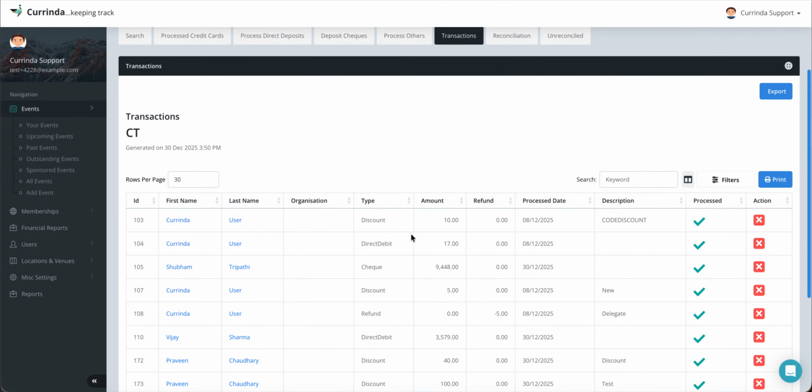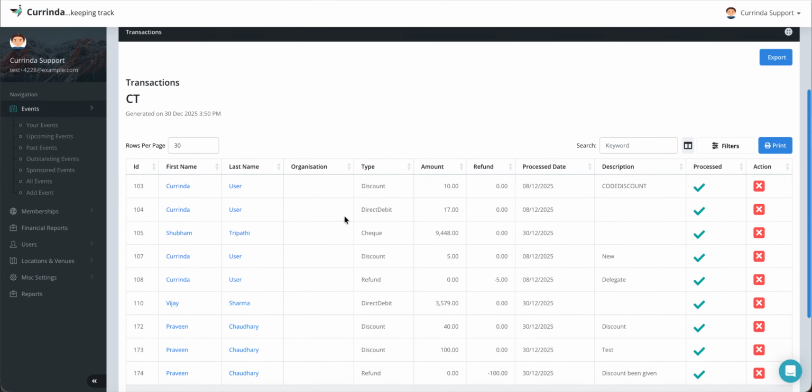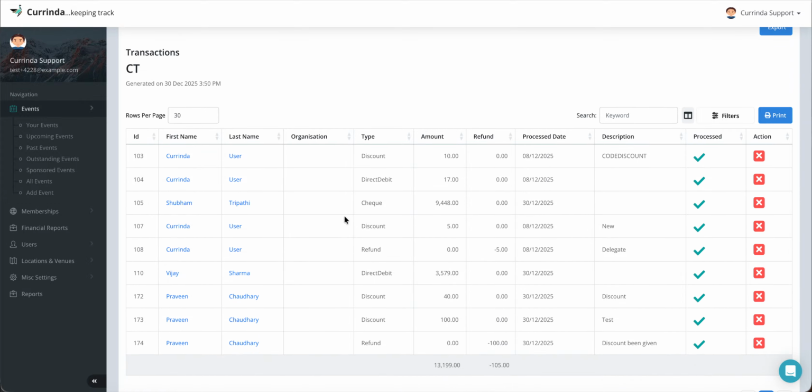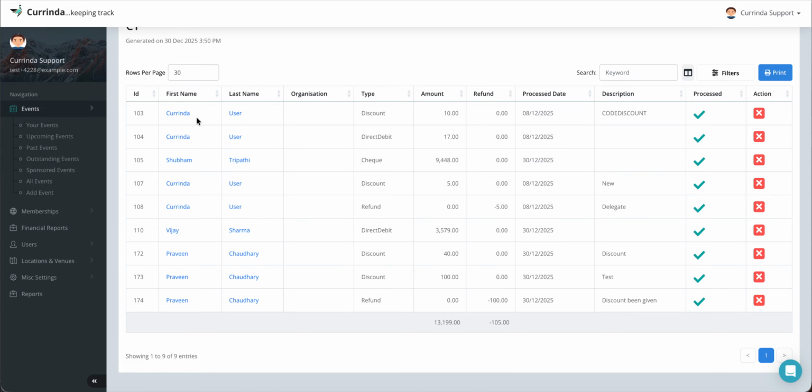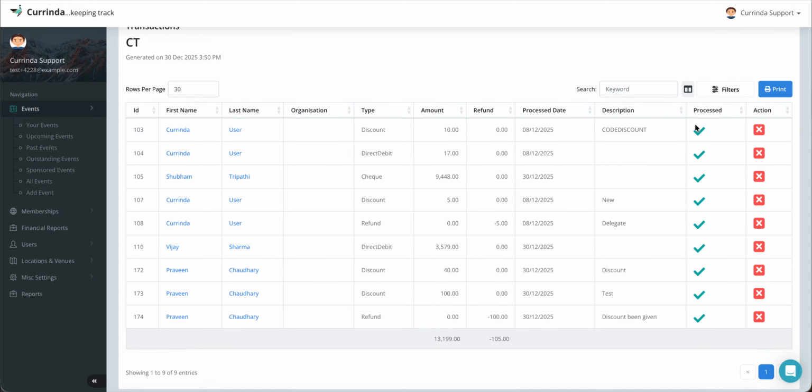So here every kind of transaction that has been done in this event is listed, and you can see we have 9 entries here, and we have some amount that is reflecting here. We have the discounts, direct debit, check, discount, refund. What has been processed is shown here. If it's processed, it's a tick. If it was not processed, it would show a cross. And we can also delete a transaction, so we have this cross button here.